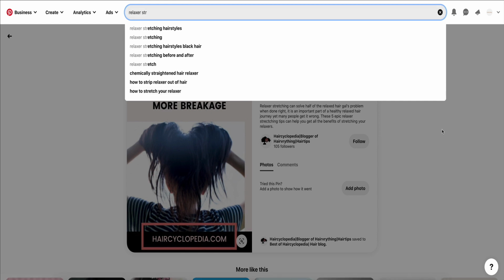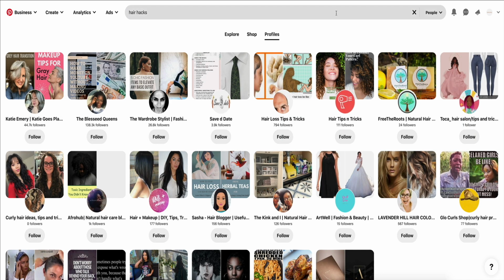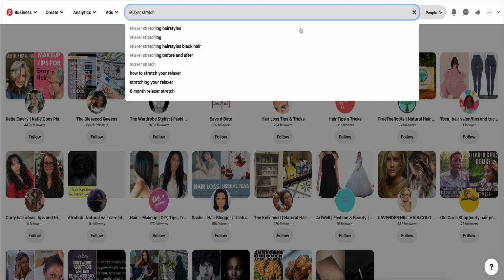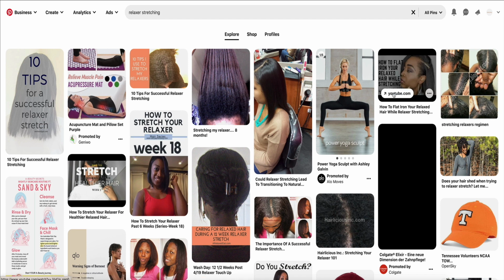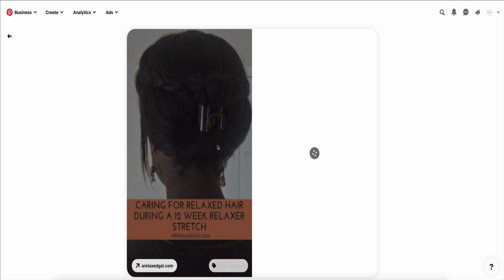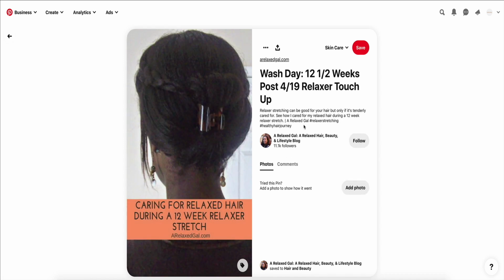So what I would do is, again, before you pin and create this description, do a little bit of keyword research and see what shows up, right? So when we look at relaxer stretching, what are the types of things that come up? So relaxer stretching, and then let's see what are the different pins that are showing up. So caring for relaxed hair during a 12-week relaxed stretcher, and then see, you know, what are the different types of keywords that she has used to rank this pin.